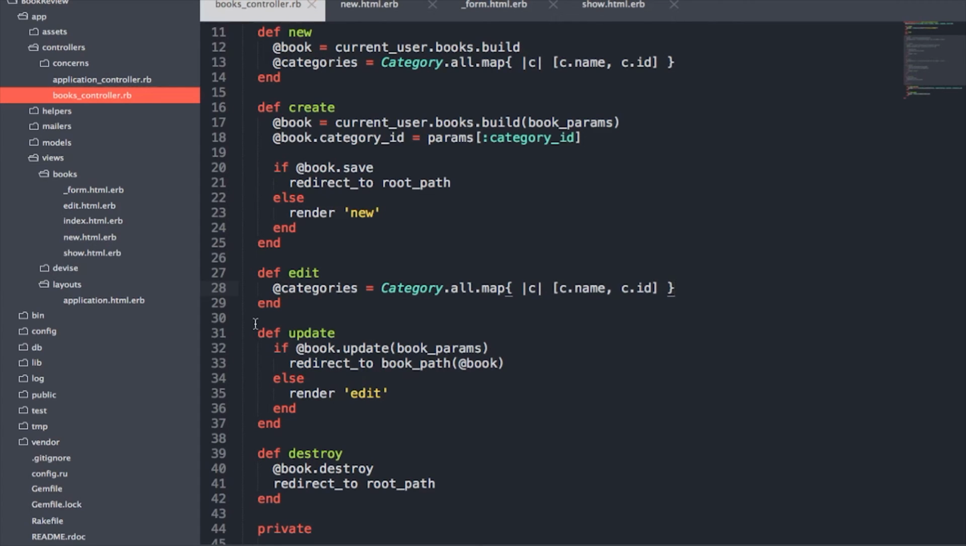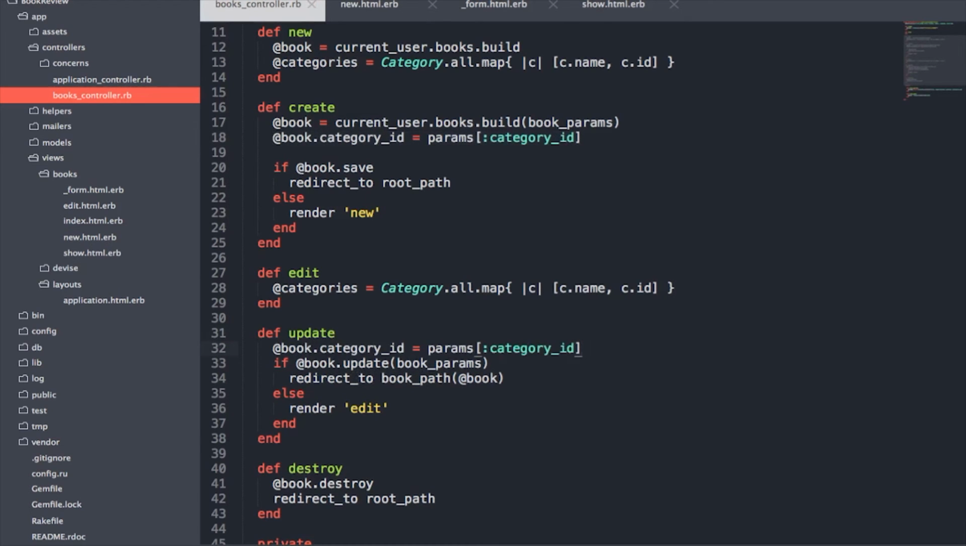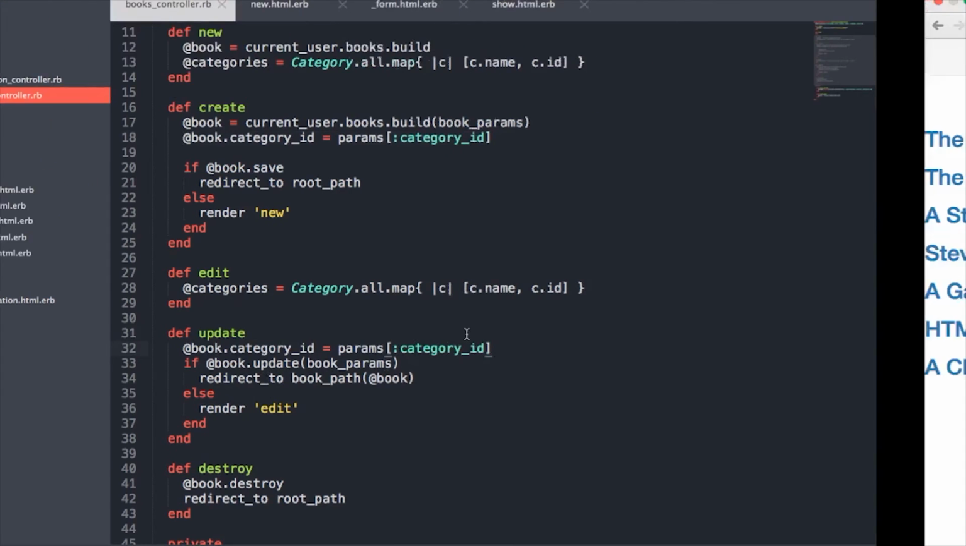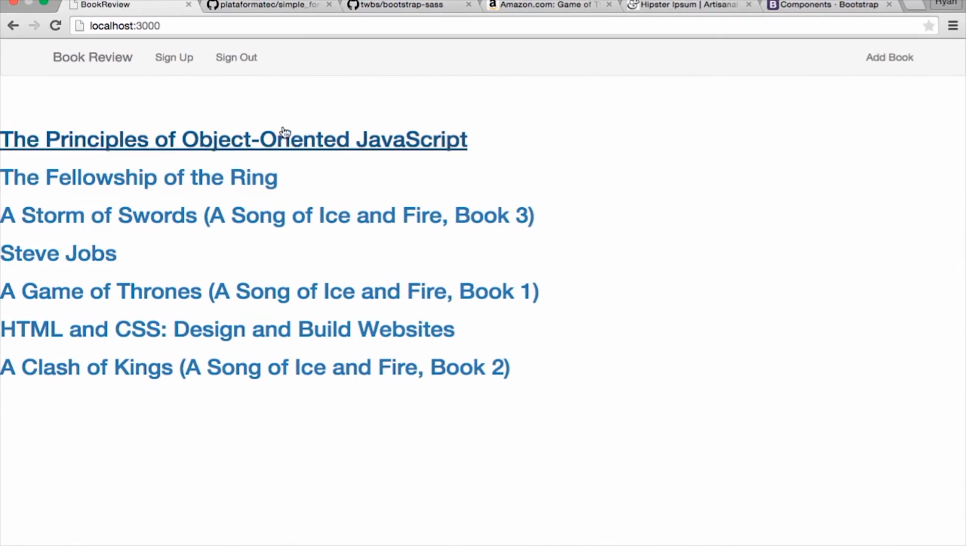So we'll add that, and then for update, we're going to add the same thing we added to create when we set the book's category ID to the params that we passed into the form. So we'll paste that in as well. And now, if we go over, we're going to run into a problem here.